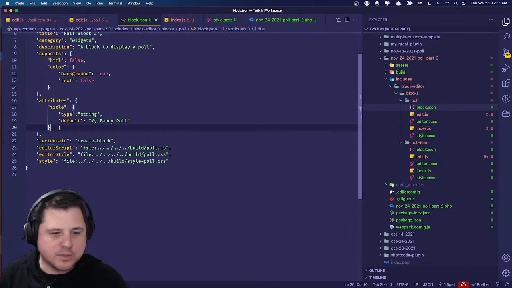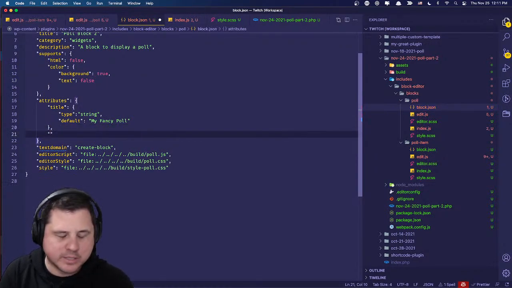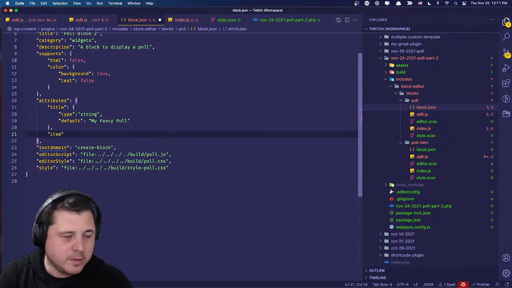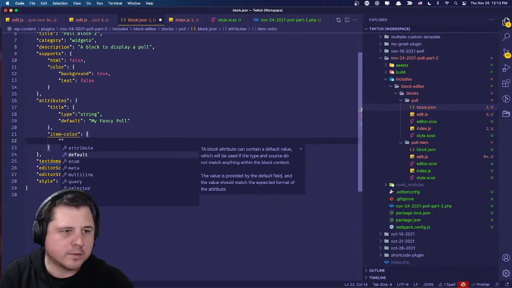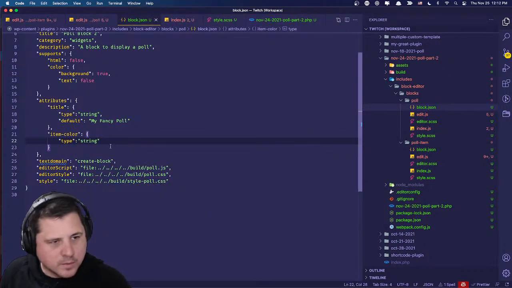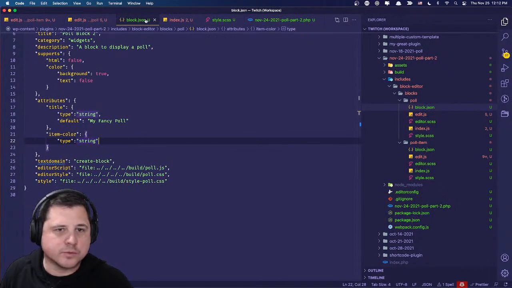To do that, I'm going to do a new attribute. We're going to call it item color. Okay. And it's going to be a type of string. And we're not going to give it a default. Okay. And then we need to get a color control component.